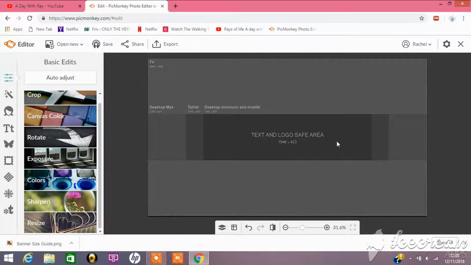The shaded area is the safe zone where your text will be able to show up on mobile and desktop devices, and then tablet is a slightly lighter shade, and then the desktop max is the even lighter shade.